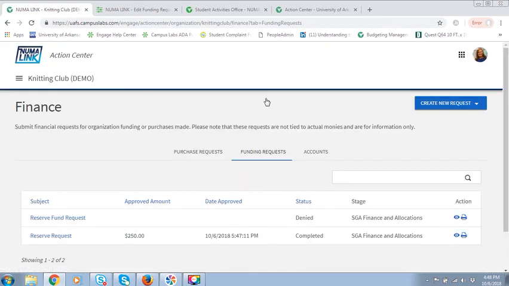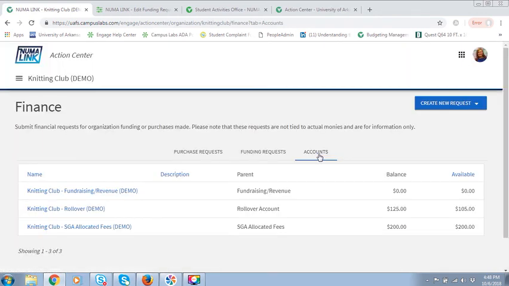Then on funding request, you can see that the reserve fund request for $250 was approved, the date it was approved, and that it's completed. So you can see that that money is in there as well. There are some extra steps that we take on our end to actually move that money into your accounts, so that is not reflecting there just yet. But once we did that, you would see that reflected in your account as well.